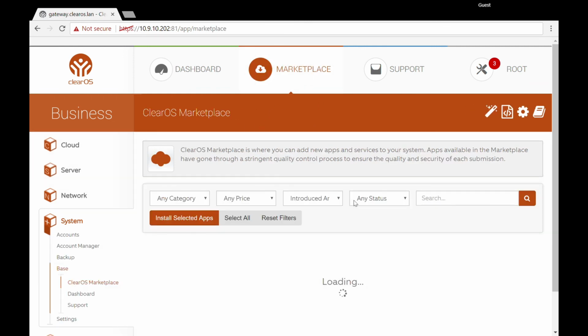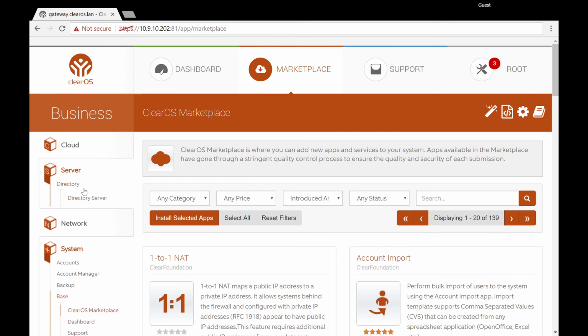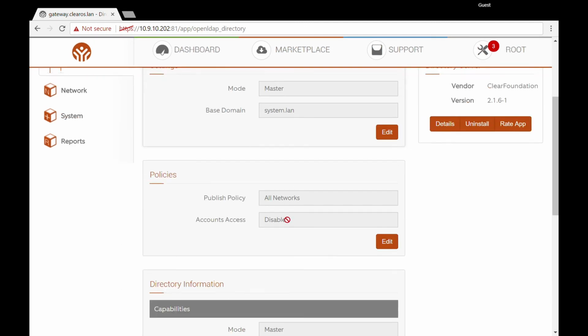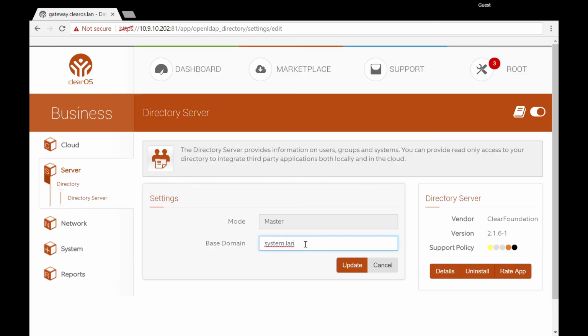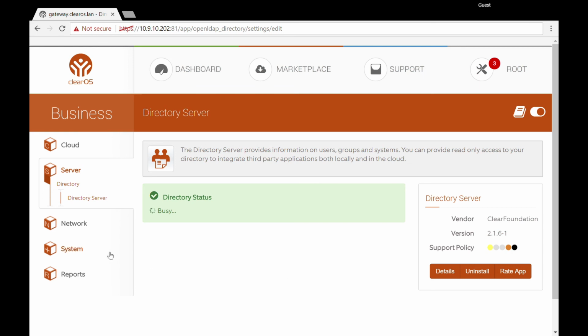All right, let me go back to the marketplace. As you can see, that server category has appeared, and if we look under that, we can see that we have the directory server. And again, that's the open LDAP directory. And there, I lied. It's not set up yet with the name I want. I'm going to change it to ClearOS.LAN and update it. All right, it's busy changing all of those records. Again, I don't have to be here to watch it do it.